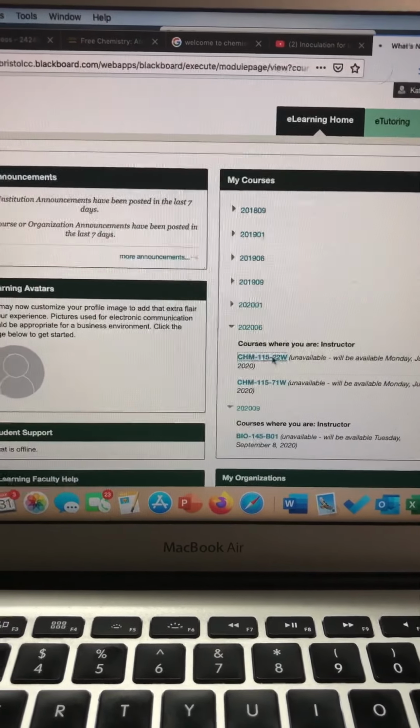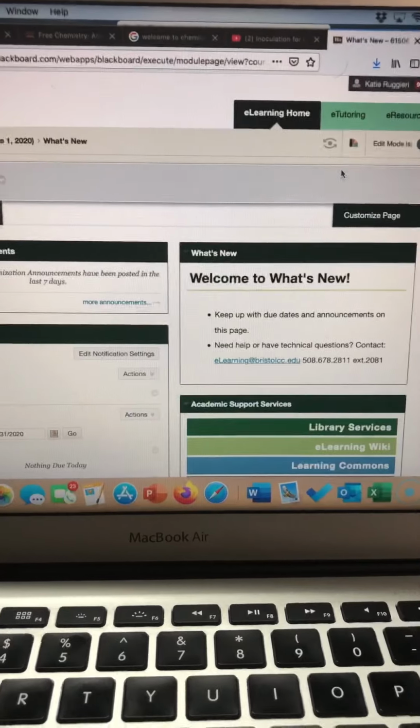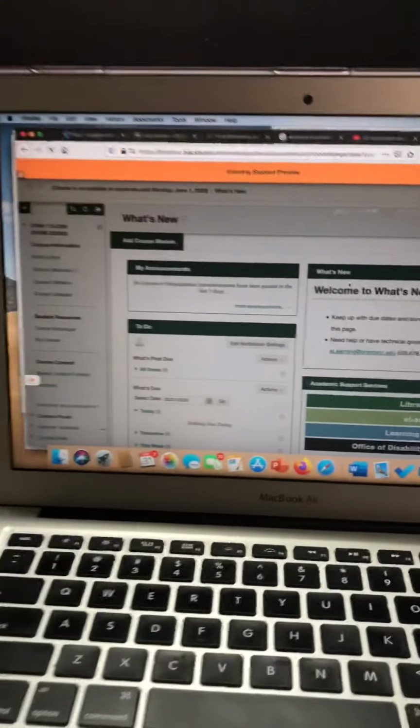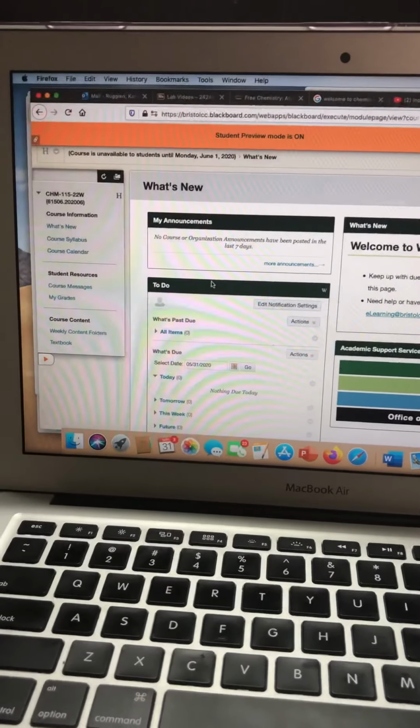Okay, it's just taking a minute to open. When it opens, I'm going to flip this around to enter student preview so that it looks like what you can expect to see on your screen.